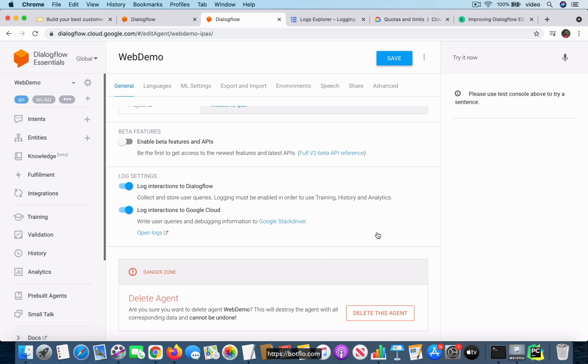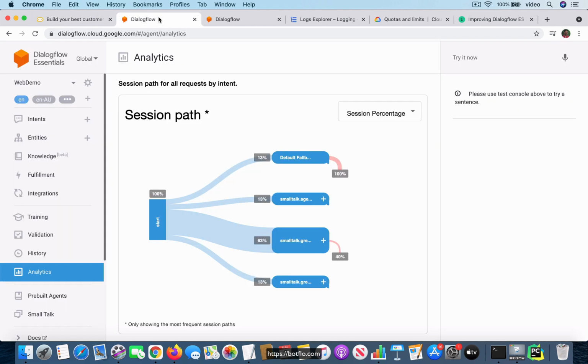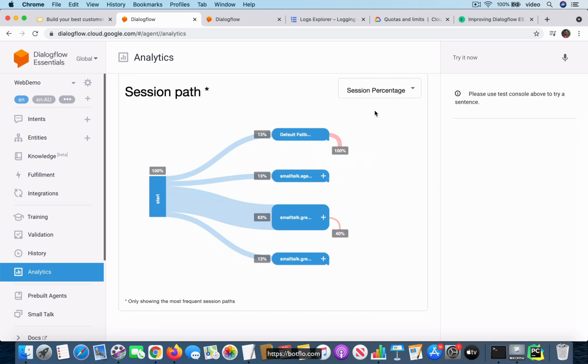And there is also another reason. In the case of Dialogflow, you might be familiar with Chatbase. It basically went into maintenance mode just recently, and what they did was they took the Chatbase analytics feature and rolled it into Dialogflow itself. So now you can get that specific feature where you can look at session analytics and things like that inside Dialogflow, by going to this analytics tab, by the way, if you're not familiar with that. But I've talked about this before.